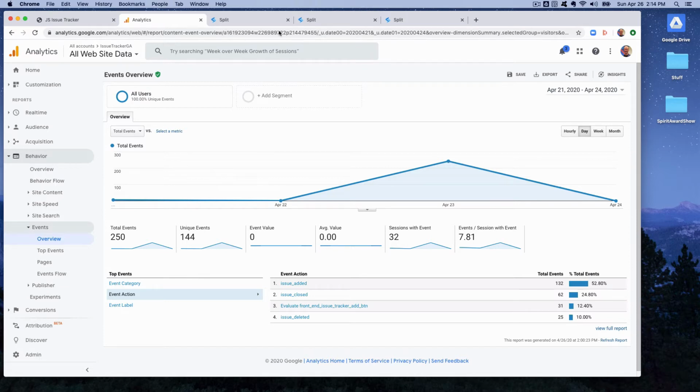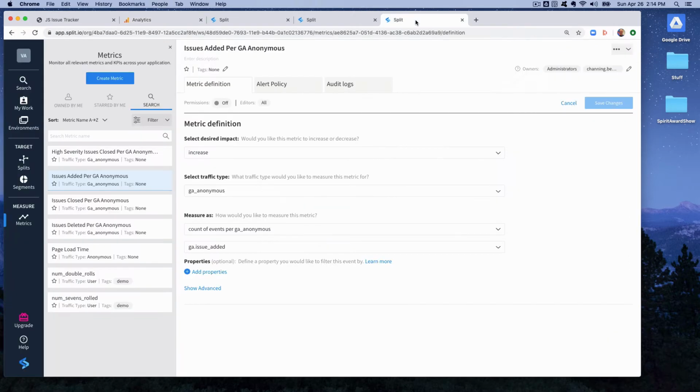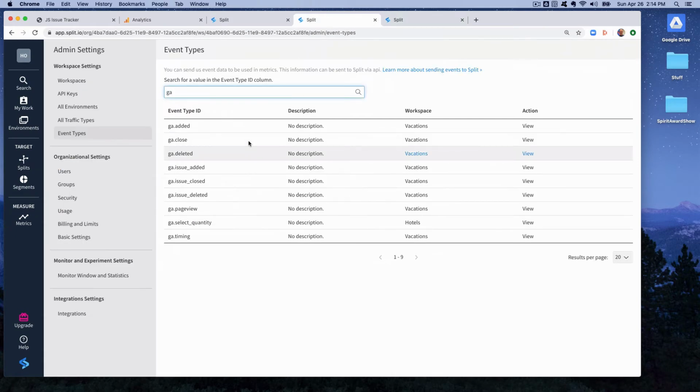So let's see if those events are in fact coming to Split. If we go to our event type screen in Split, the integration by default adds a prefix of GA to all the events that come from Google Analytics. And we can see here GA issue added, GA issue closed, GA issue deleted. So making just a small tweak to our Split SDK configuration has caused those Google Analytics events to be sent to Split.